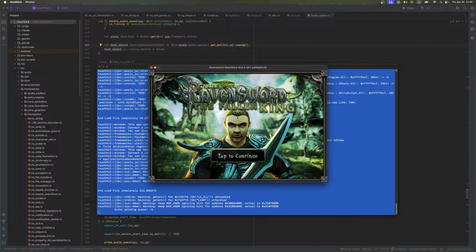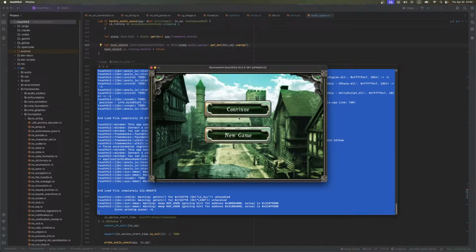So this is the main screen, and I believe I want to start a new game. One thing you'll notice, because you cannot really hear it, is that the music is not playing.